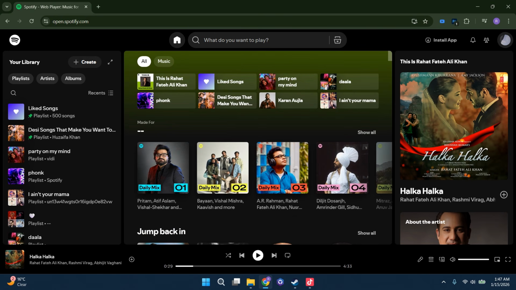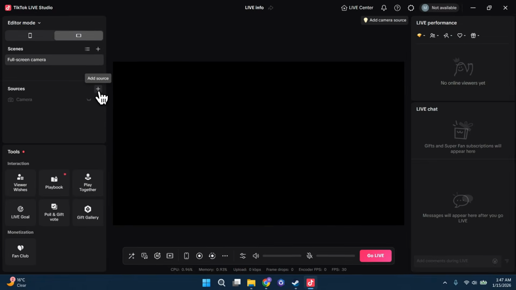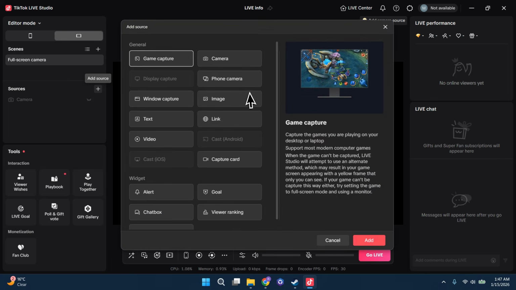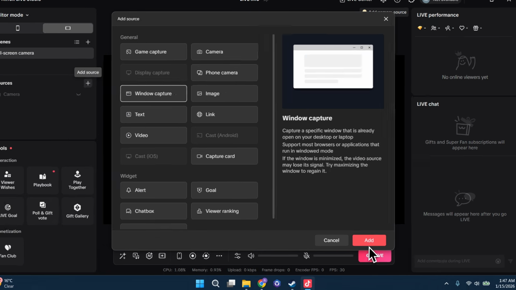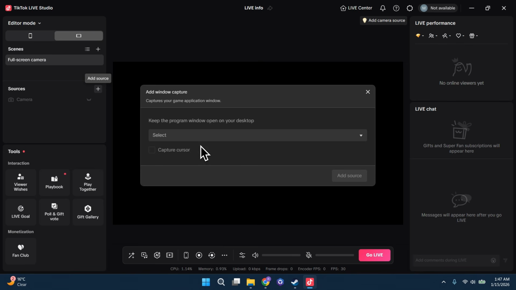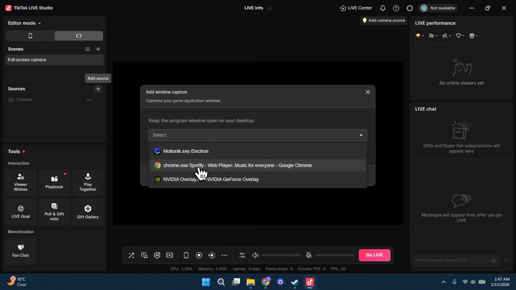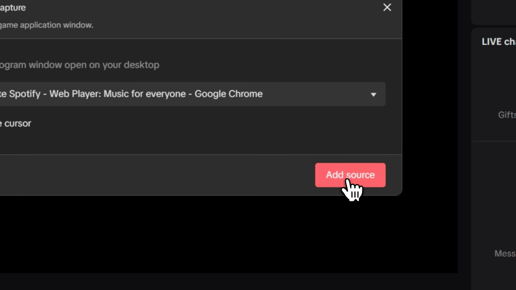After that, go back to TikTok Live Studio and look at the left side of the screen. Under the Sources section, click the plus icon to add a new source. When the Add Source window appears, select Window Capture and then click Add. Now, from the list of available windows, choose the browser window where your music platform is playing, such as Spotify, and then click Add Source.